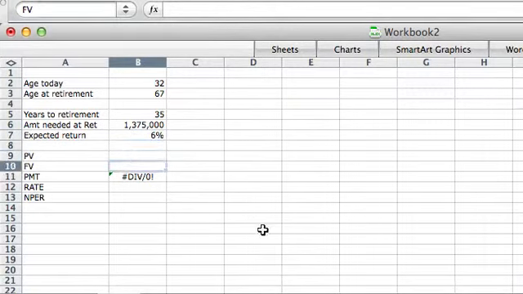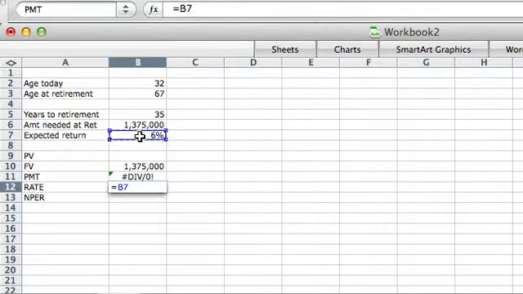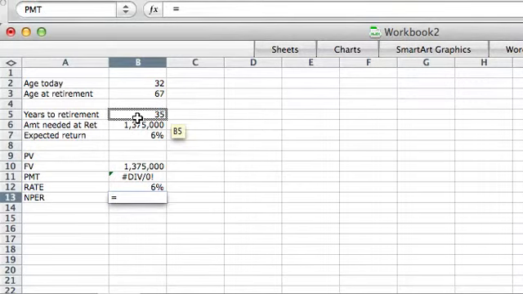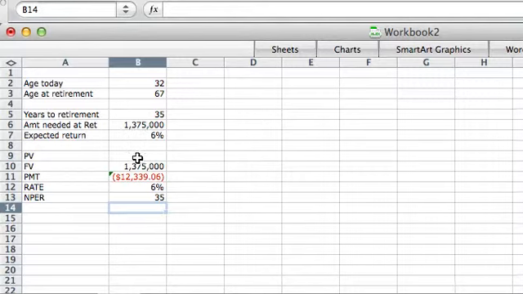Now I can substitute in, I can have the contents of B10 be equal to this amount needed to retire. I can have the rate equal to the value in expected return. I can have the number of periods equal to the years to retirement. And I can assume that my present value is 0. I've not started to save yet. And we can see here that our friend would need to save over $12,000 a year for the next 35 years to reach his retirement goal.